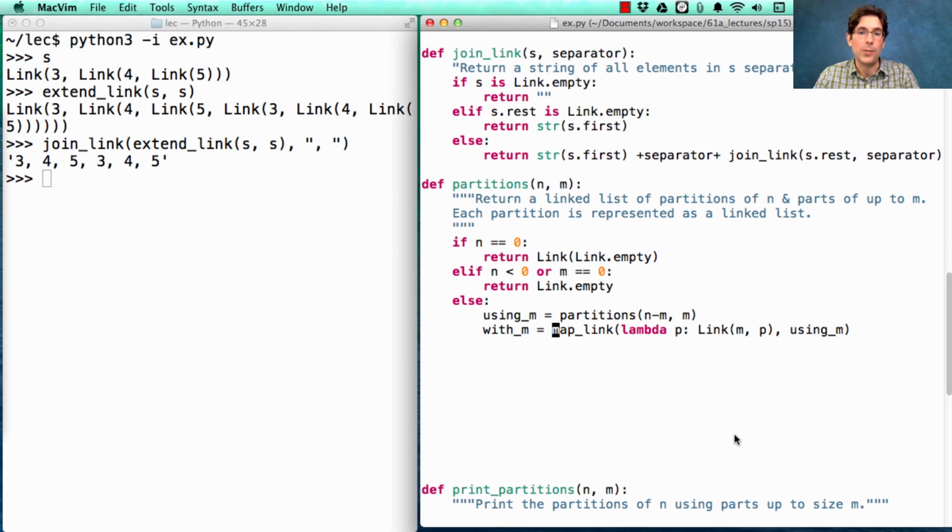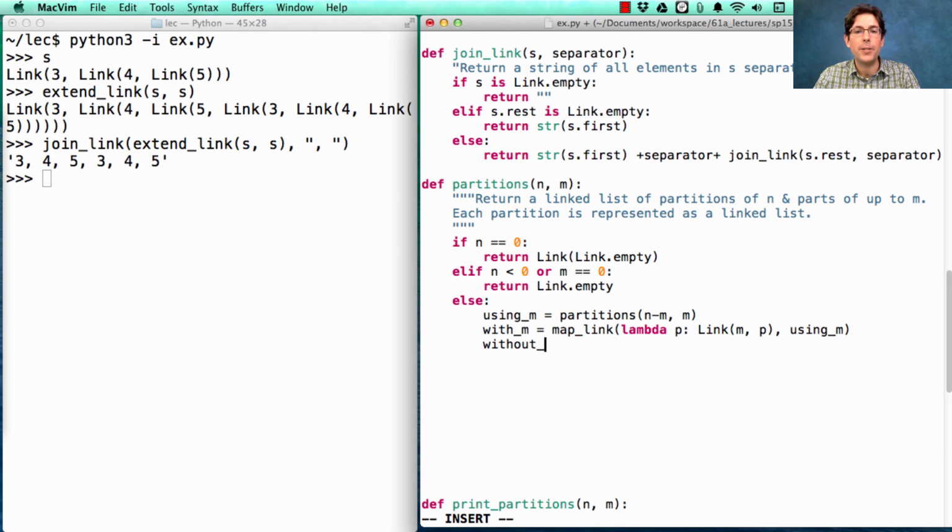Okay, we're getting close. It's also possible that you could not use m at all, which is the result of calling partitions on n and m minus 1. Now the final return value is the combination of all the ways of using m and not using m. So that would be extend link with using m and without m.